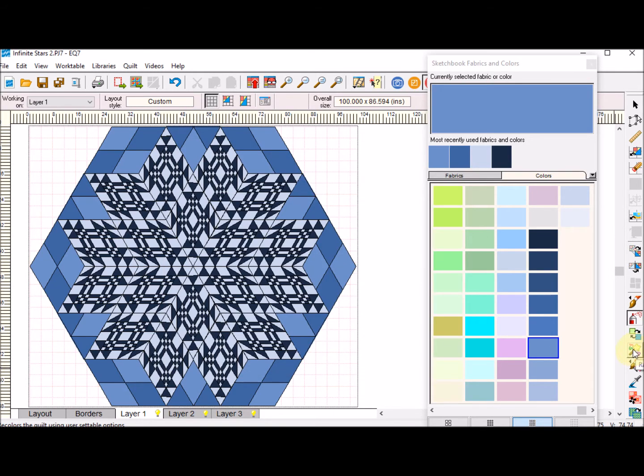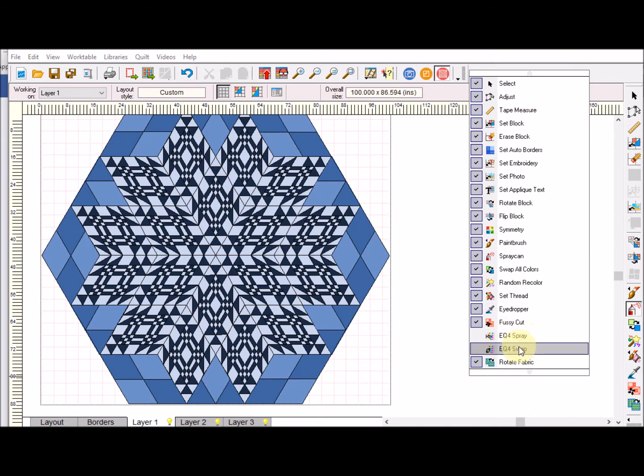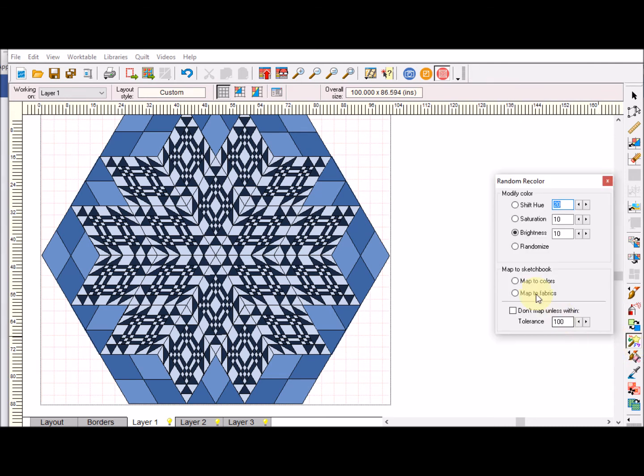Now if this one is not in your toolbar, I have moved my screen so I can access the customized toolbar at the bottom. If you click on that and click on the Add Remove buttons, make sure that you have the random recolor checked on. Okay, so now I'm going to select the random recolor, and I'm going to select Map to Fabrics.